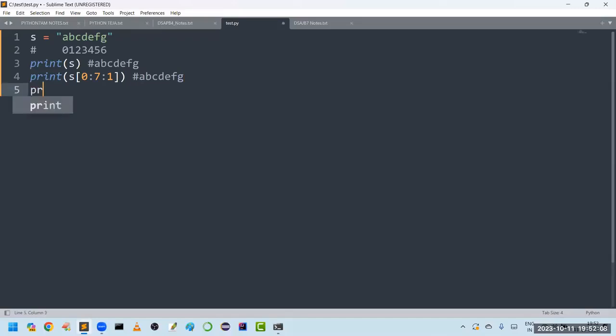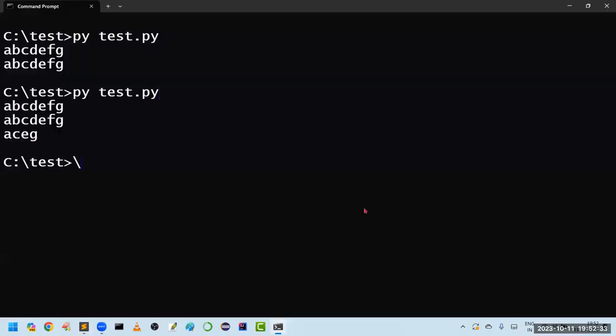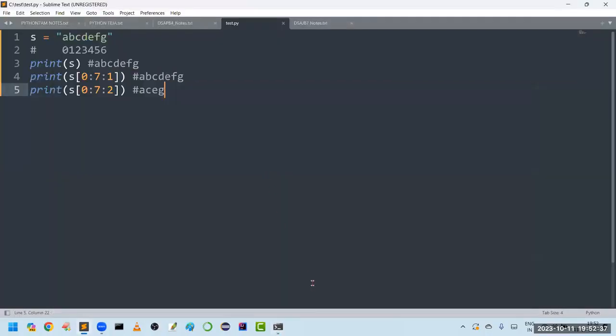Now can I take print of S of 0:7:2? Yes. What will be the output? Starting from 0th location plus 2 it is going to take 0 plus 2. In second character what we have is C. So 2 plus 2. In fourth location we have E. 4 plus 2, sixth location. Is the sixth location included? Yes, we are going to get G. Now you can see the output we are getting is ACEG.